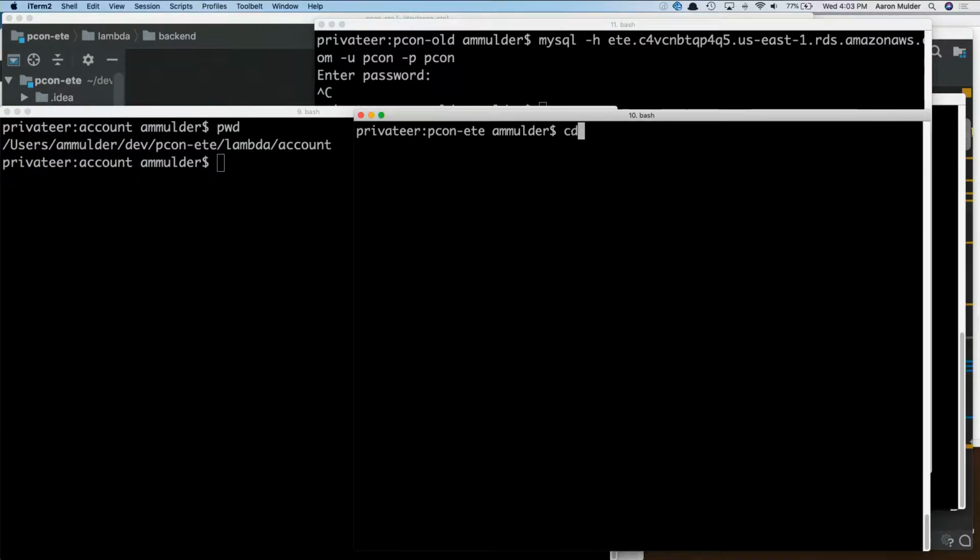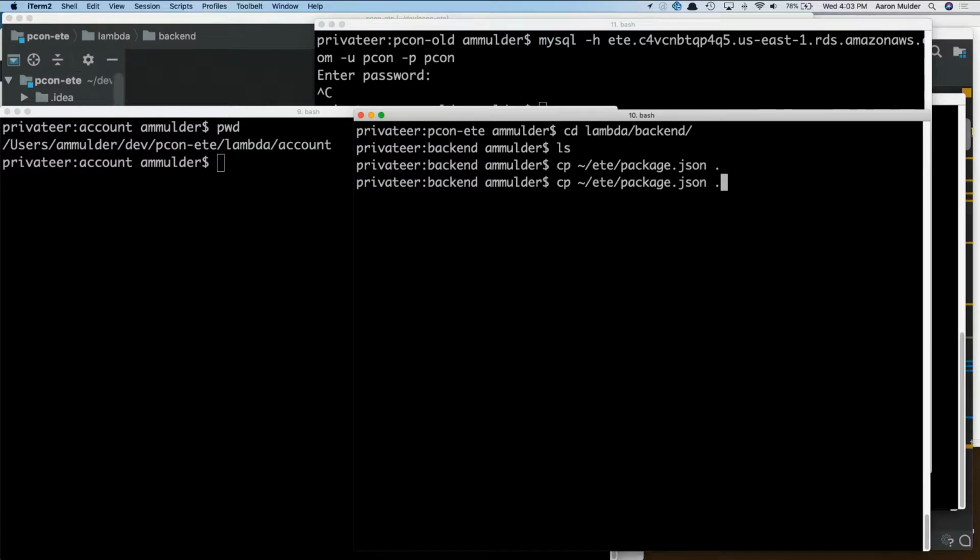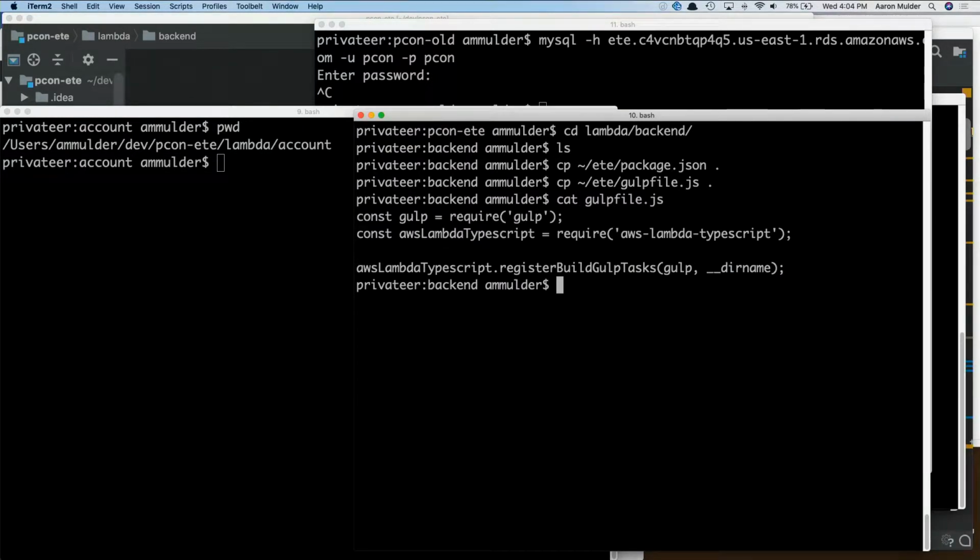Here we are. The one tool I'm going to use is going to let me build a TypeScript application into a Lambda. So there are a couple of config files I'm going to copy in here to get that running. There's a package.json that will define the Lambda function, and there's a gulp file that has the TypeScript integration. There's really nothing in it. If we look, it just says I want to use the Lambda TypeScript library.